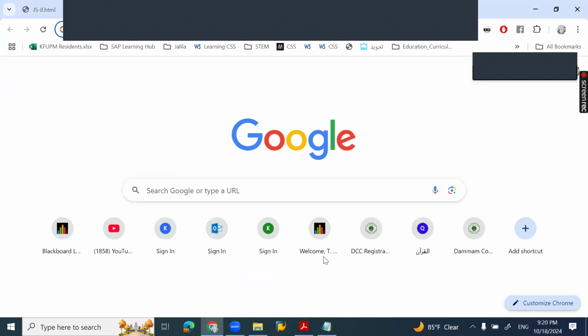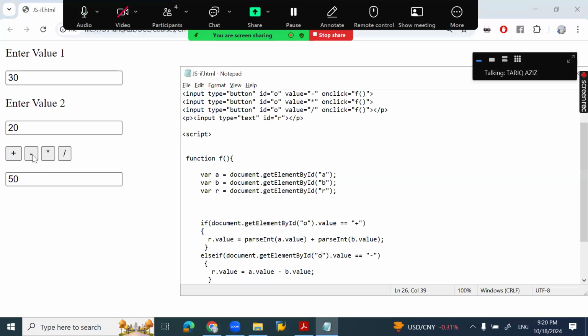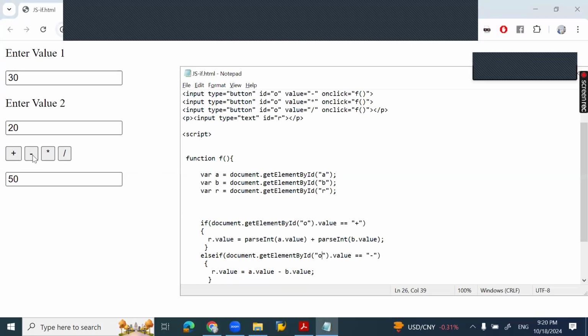Refresh. So now whatever value O will have, it will work. 30. Refresh. 30 and 10, 20. It is doing the plus sign all the time. You see that? Yes. So we have some issue here.